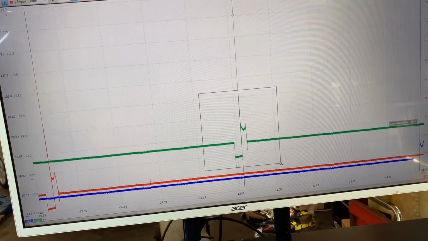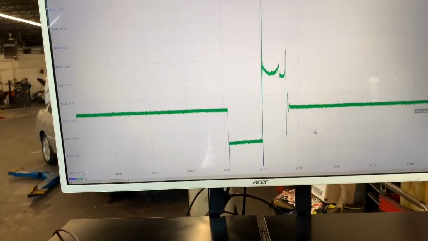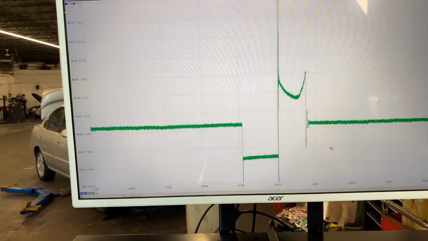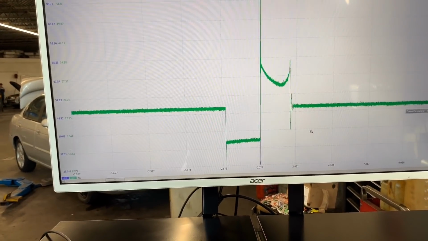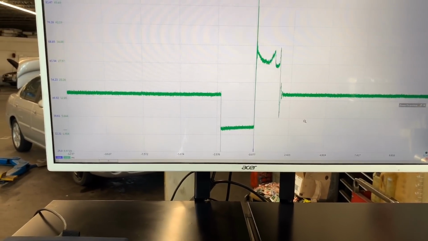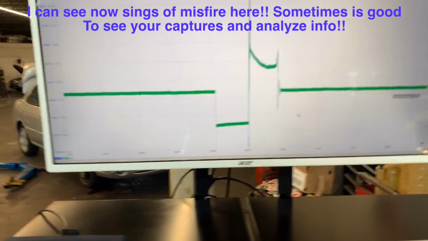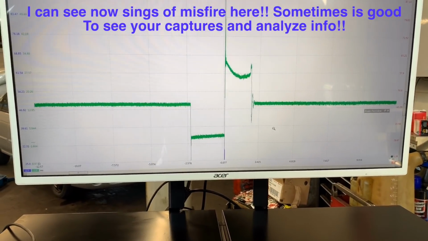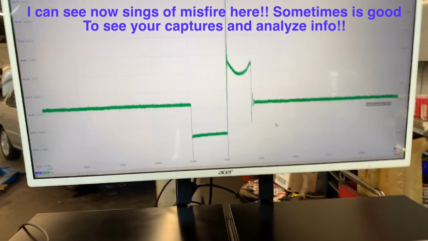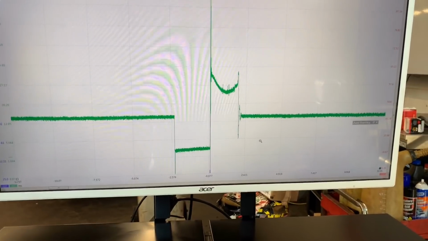I don't see anything wrong with it. It's a very healthy primary waveform. And the problem is completely in idle. I don't think that is actually a misfire. And I erased the code before I ran the car. Car is running really smooth. If you have a misfire, I don't care where it's coming from, you will see it here.